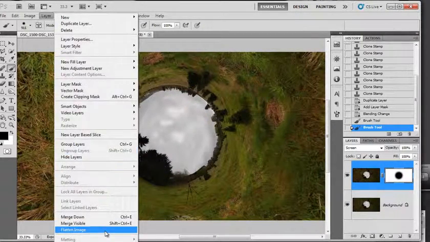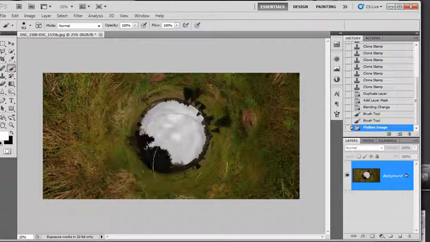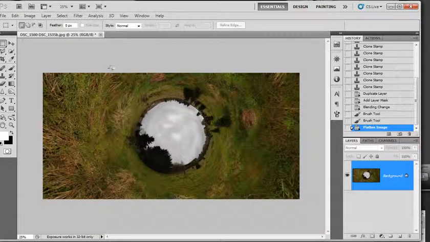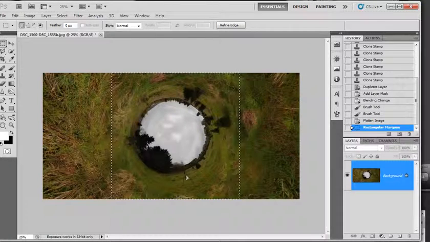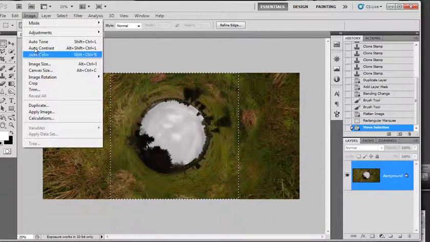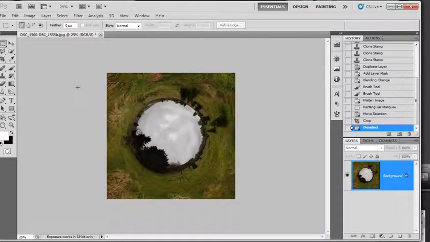You can go to layer, flatten image, and make other adjustments to it if you want to. You could grab the rectangular marquee tool, hold down the shift key, and drag and drop from the top to bottom to make a perfect square if you wanted to, and then click image, crop. So that's how you do a handheld panorama. So now that we know how to do that, let's talk about how to take a perfect panorama with a panoramic tripod head.